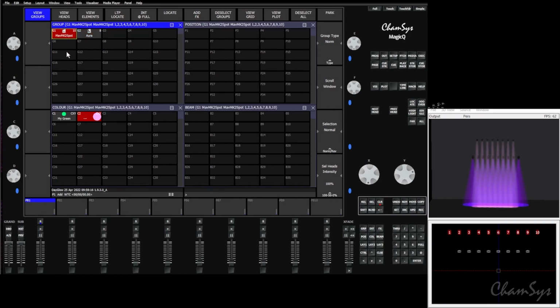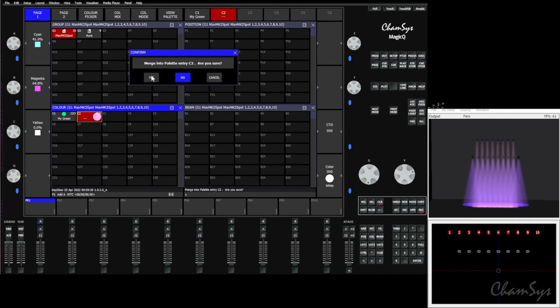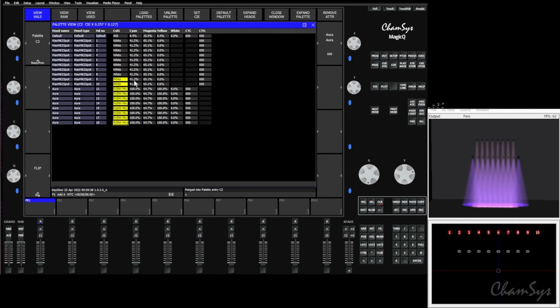And again, if you want to touch this up, you absolutely can by going to color. We can make a minor adjustment here. Get us a little closer to the lavender that we want on the spots. And once we're happy with that, we update this just like any other palette. And you'll see the update and the values have changed.